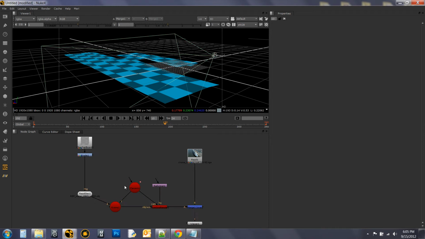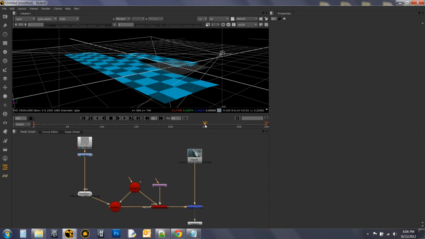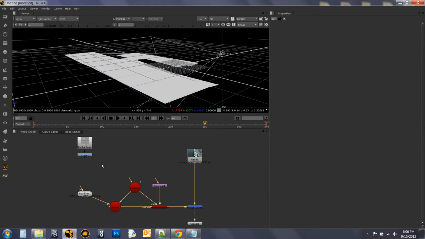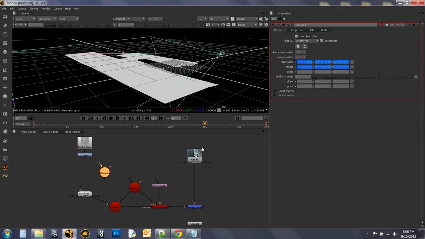So first thing we would typically do to create a camera projection is we would go to the frame that we're wanting to project on. So I'm going to say frame 250. I'm going to remove my texture here. I am then going to copy and paste my camera. So I've made a camera 2, which is an exact replica of my camera 1.